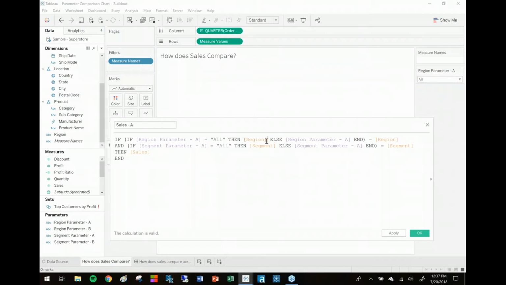So all that I'm going to say is, does the region equal the region? And that will be true in every single row of data. Like, yes, this value always equals itself. However, if all is not selected, so for instance, I've selected central, then it's going to go, nope, all is not selected in this parameter. So let's return the region name central.